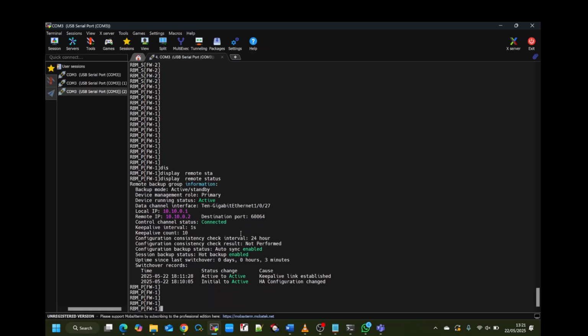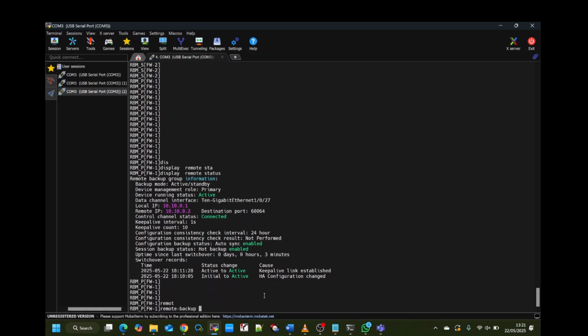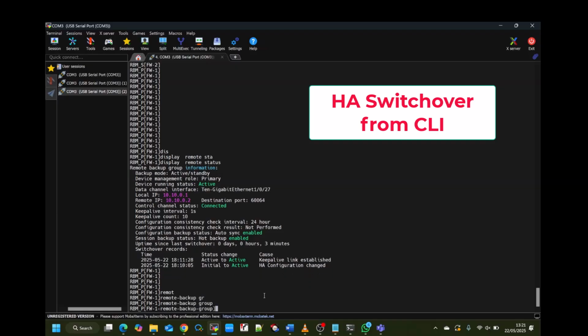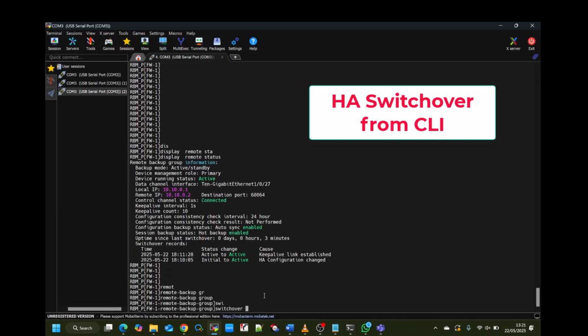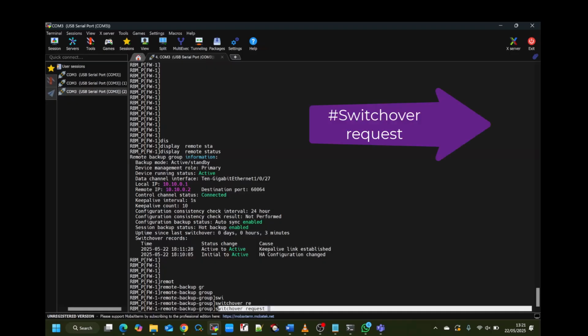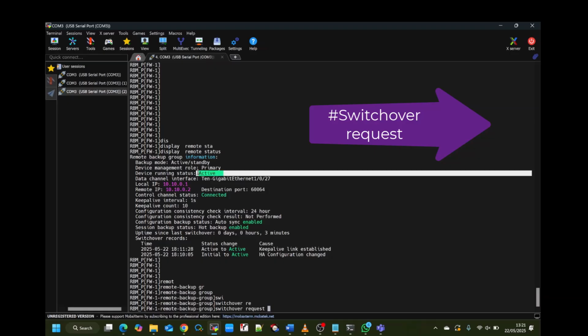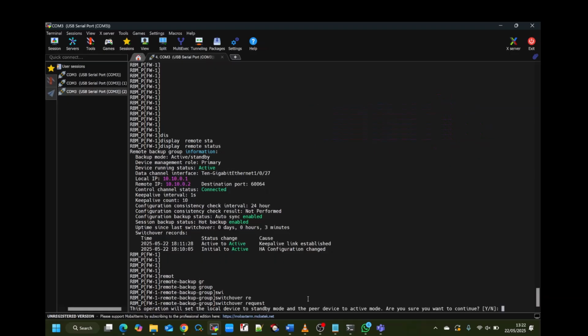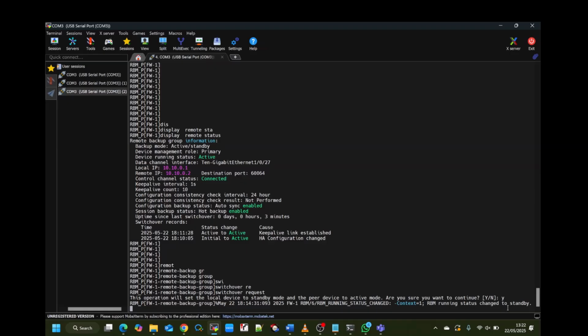Now I am going for switchover test. I will run a command to switch over the firewall 1 to standby. Just go to the remote backup group, run the switchover request command. You can see here to switch over the high availability from the primary active to the standby. Running this command, there is a prompt asking if you want to continue, just write yes. You can see here RBM status has changed to standby for the primary firewall.